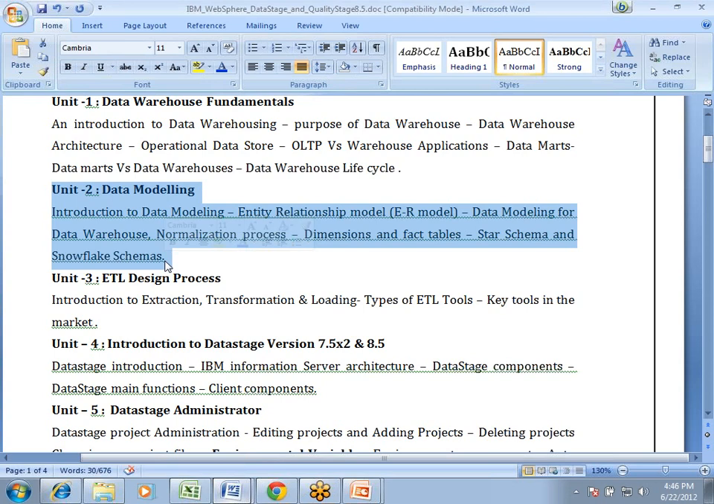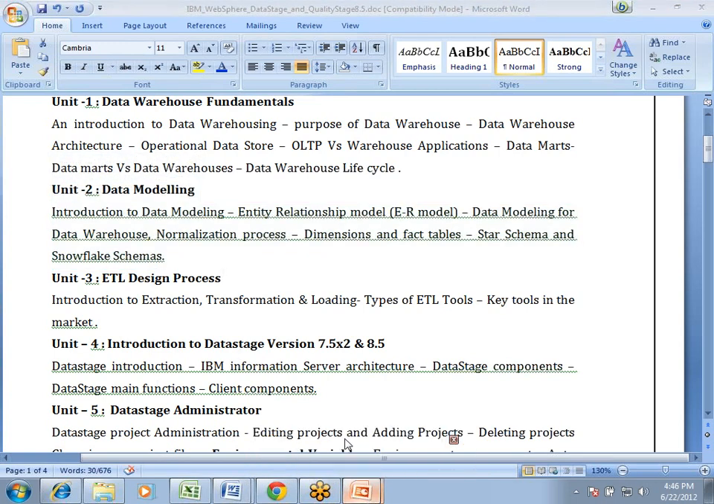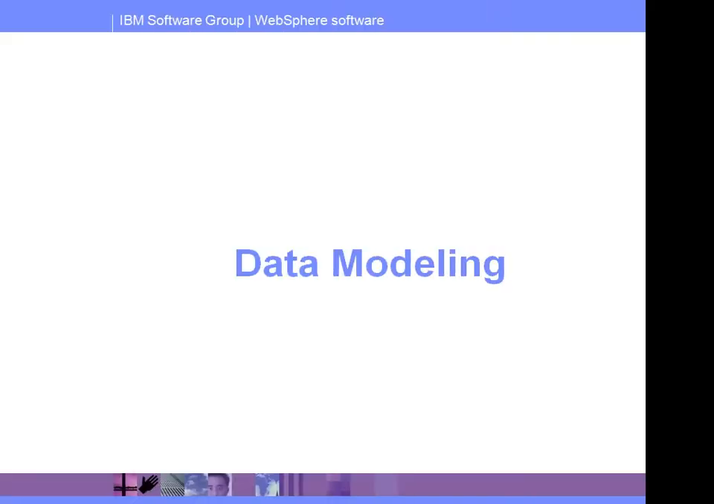First normal form, how to apply first normal form, second normal form, third normal form, and how to implement data warehousing schemas as well. We should know star schema, and how to implement snowflake schema. Those fundamental topics we are also going to discuss while implementing any data warehousing process.